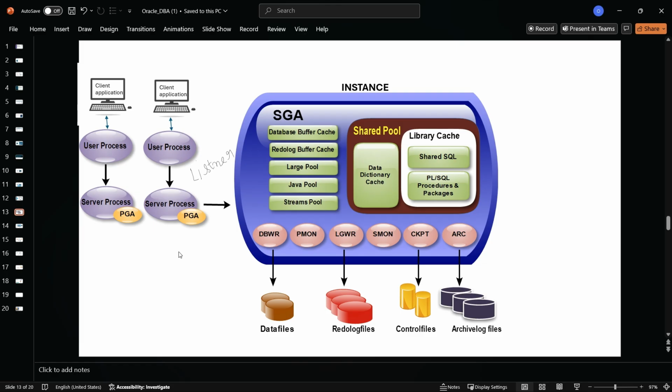Could you please repeat how the server processes interact with the other components? Sure, I will talk about that in a flow. Right now we will memorize the terminologies. I will explain that concept step by step: how it interacts with the SGA components, which component will process the query, and temporarily store the data retrieved from the data files and give it back to the server process.